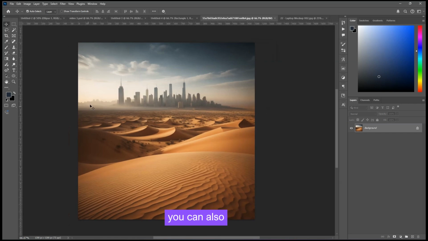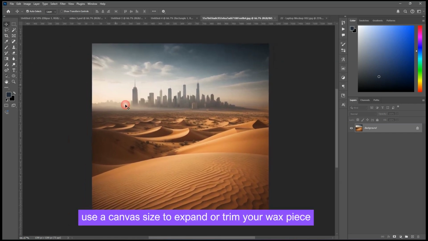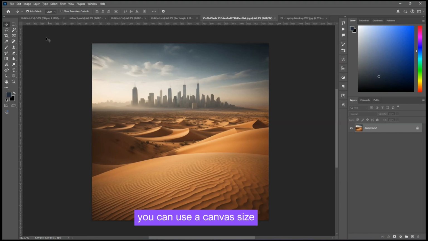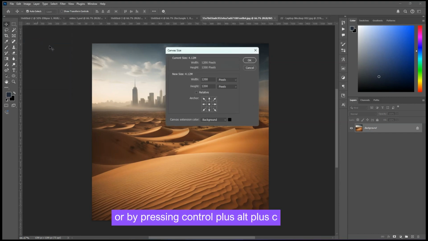You can also use the Canvas Size to expand or trim your workspace. If you want more space around your design, you can use the Canvas Size. You can go to Image, Canvas Size, or press Ctrl plus Alt plus C. You can also adjust the dimensions without scaling the image.